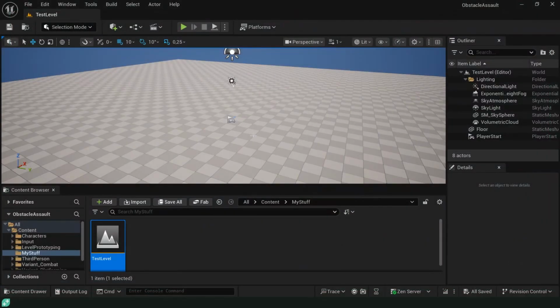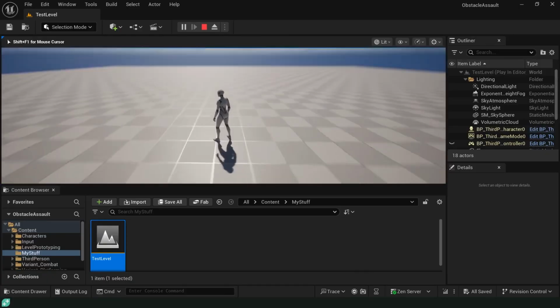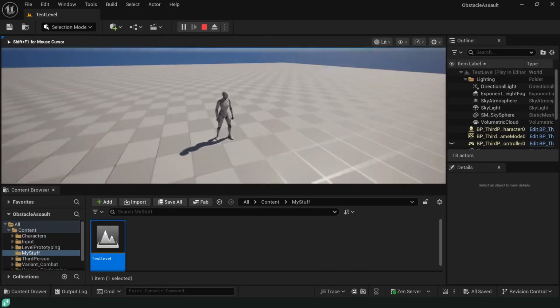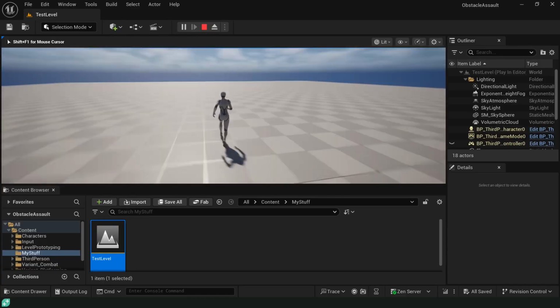Great, so now we have this test level that we can use while we're learning the C++ basics, while we're creating our moving and rotating platforms, and when everything is done, we can switch over to the main level.